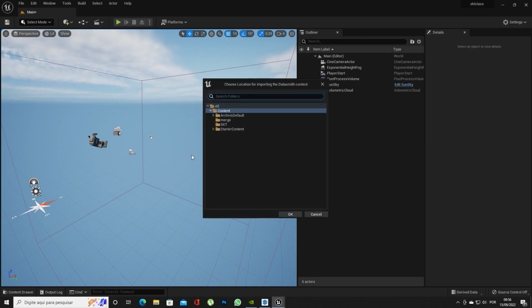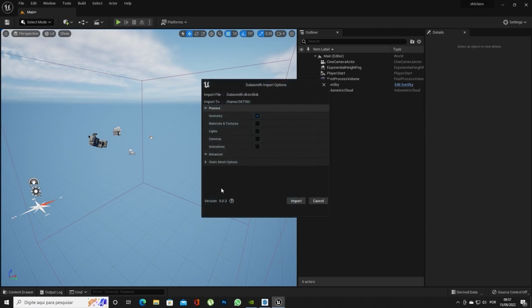It's searching where it's going to save the content from SketchUp. I'm going to create a folder, SKT00. We already have an SKT here, but it's from other tests. Let's save it here. Okay guys, here it has opened this option, and basically it is asking what we want to export.